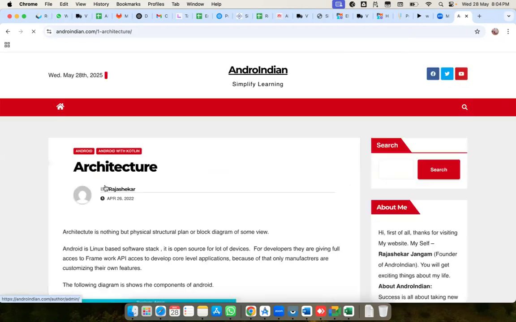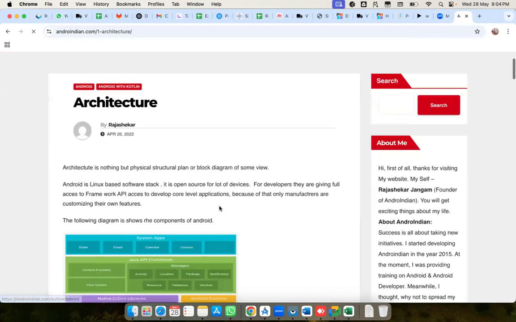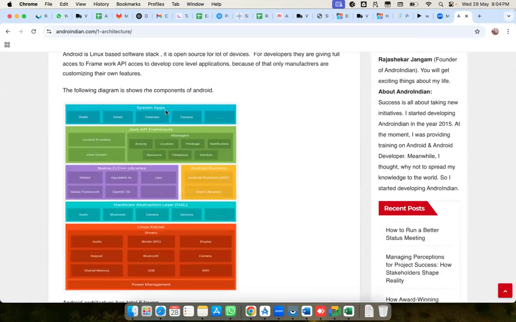Now how will it be? This is the architecture of Android. One, two, three, four, five, six. So in total there are six layers, and based on these six layers, this will work. Now we will see how these six layers work one by one, step by step. We will see here first.